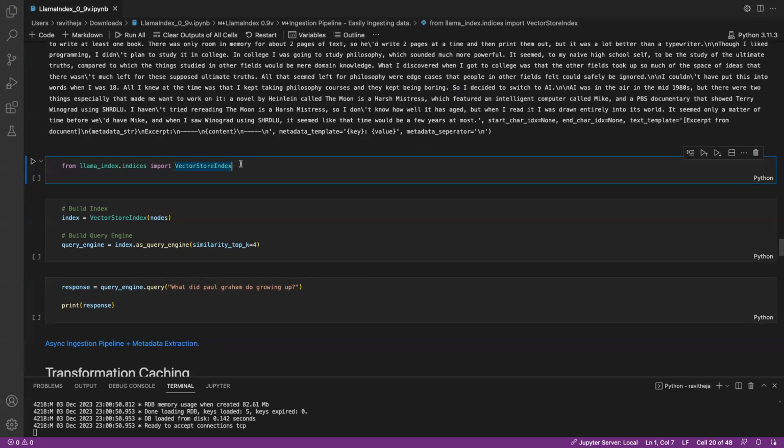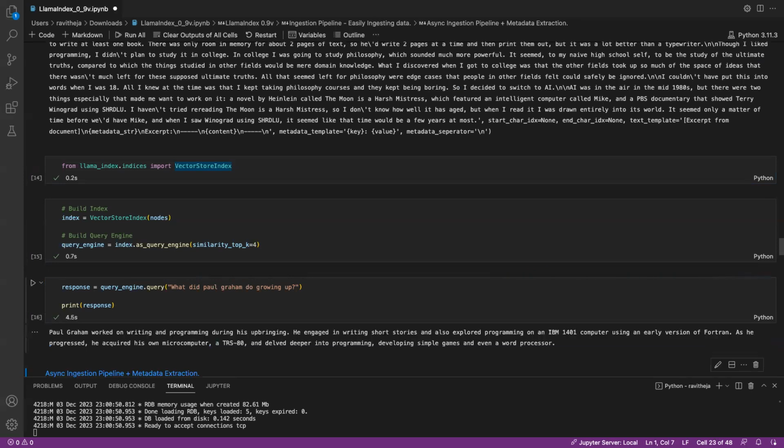So now the nodes are created, we can create an index and create a query engine accordingly with similarity top k equal to 4, and we can start querying the index in a similar manner. So, what did Polygram do growing up? And we have an answer. Polygram worked on writing and programming during his upbringing, and various other things.